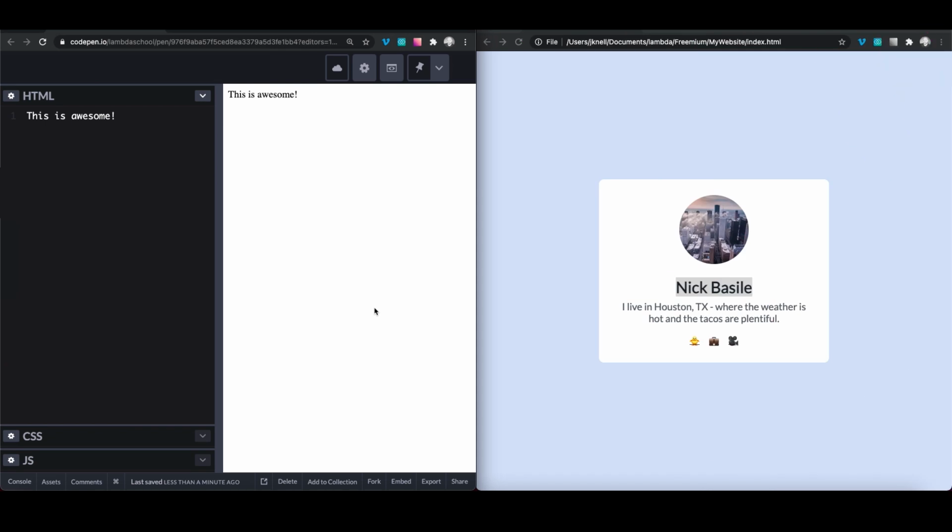All right, we just set up our CodePen and we just wrote, "This is awesome." But it doesn't really look like what you would see in a web page. And in fact, remember, our ultimate goal is to get to building our own personal website at the end of this course. So how do we get from here to here?